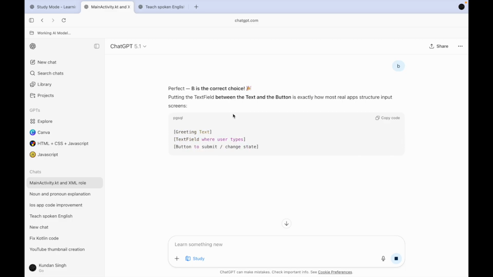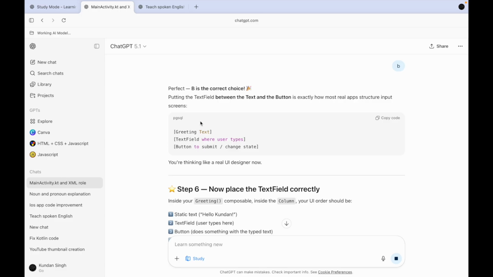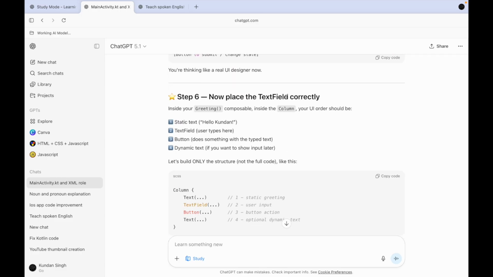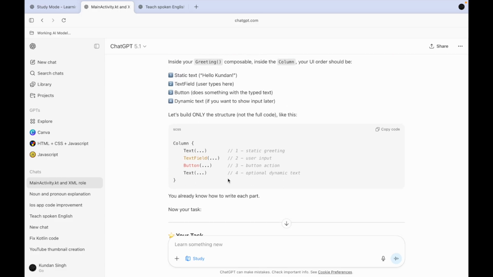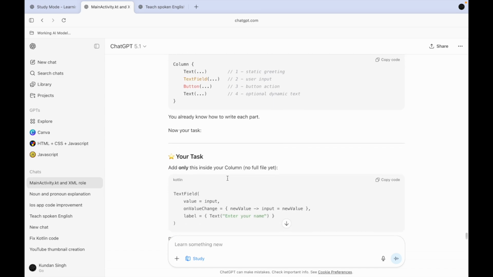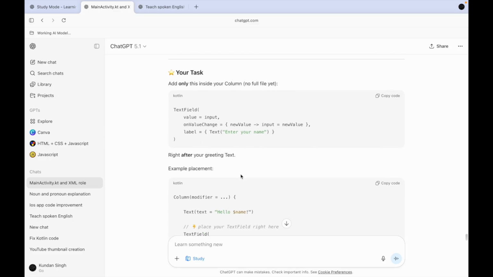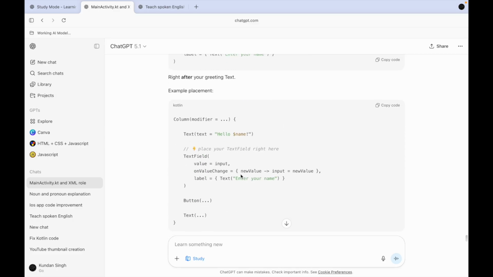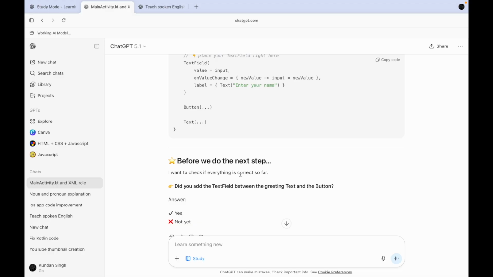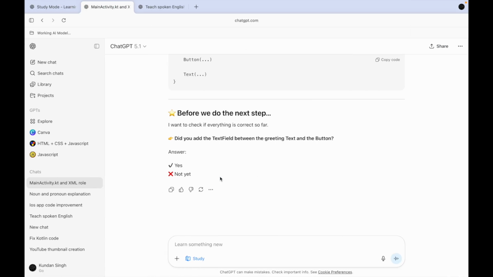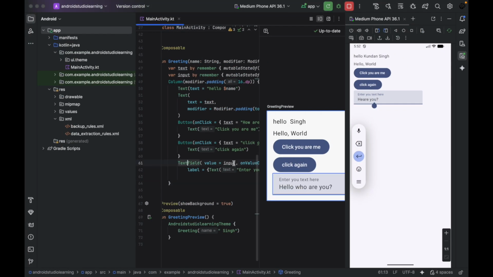So as you can see, now place the text field correctly. Okay, I'm going to put it there. Your task is to place it only inside your column, not full yet. Right now, I need to put it here. Before we do the next steps, I want to check everything's correct so far. So this is the text field that we have created.